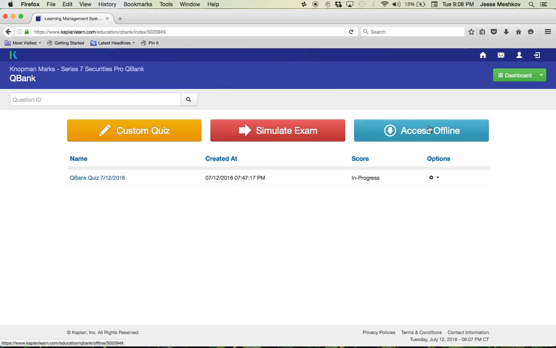The blue button over here, access offline, that's going to be the ability to download questions should you not have the ability to access the internet when you want to be studying. So again, as a wrap up here, we're going to use the custom quiz on this particular page. We can also see I had a prior exam that I did tonight. All your previous tests will be there. If you were to, for example, stop mid-exam, you could come back to an in-progress exam here.